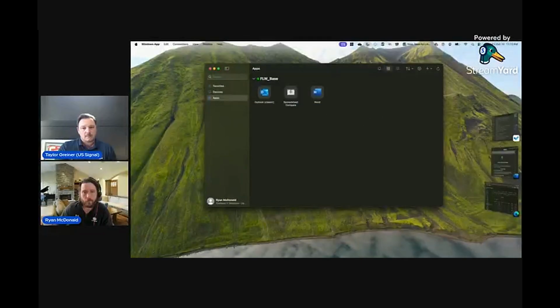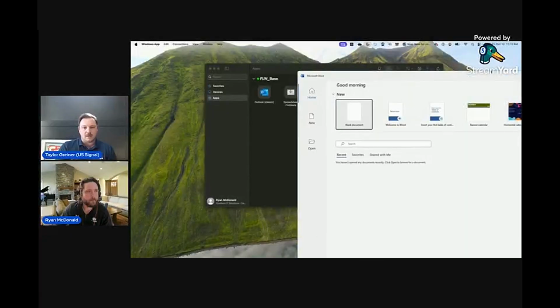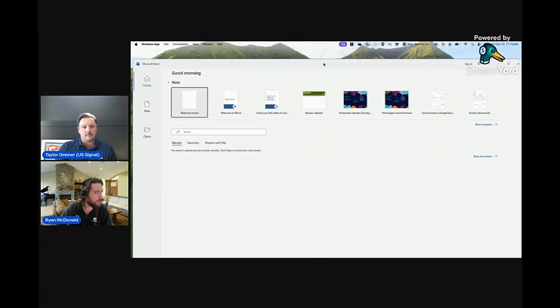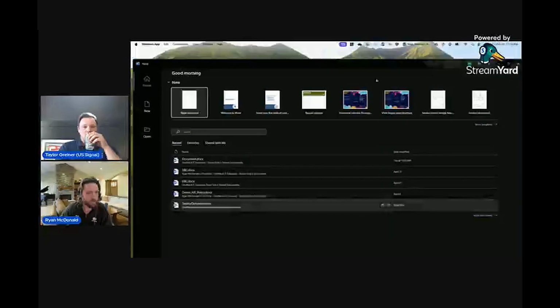Let that load up here. Yeah, and some of the Windows app stuff does take a second to load, but you can see here that we now have Microsoft Word. Yep. Big thing to note here, you can kind of see I'm on a Mac, but clearly it's showing that this is on a Windows computer.